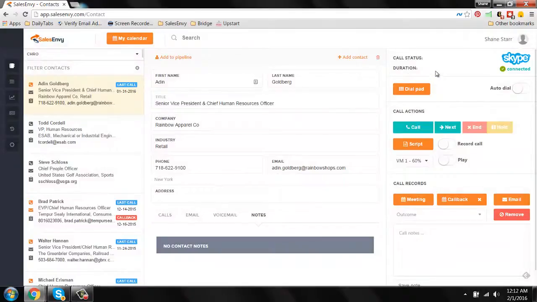It'll set the call status, the duration. If I don't get him on the phone, I can press voicemail, which would basically leave an automatic voicemail for Aiden without me having to say it over and over again. It'll change the call over to the next call once it's done. And I can even record calls if I want to, and make it easy for myself.